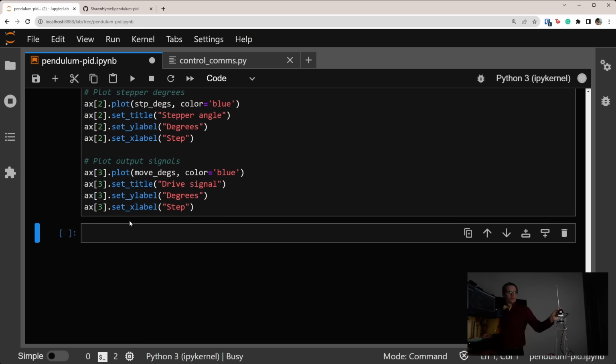On the Python, or the PC side of things, we have our control comms interface. This is the PC version of that control comms HPP file that we looked at. In this case, we have a similar object called control comms. We can get a list of serial ports, which helps us figure out what we need to connect to. We can connect to our serial port, which opens up a connection to the Arduino board. We can close that connection, and then the important thing here is this step function.